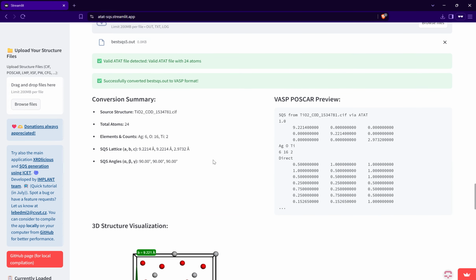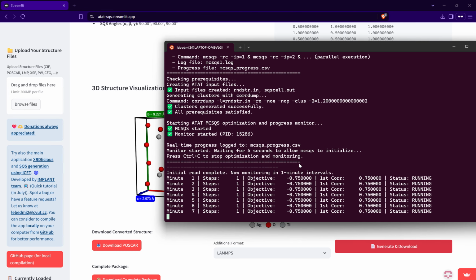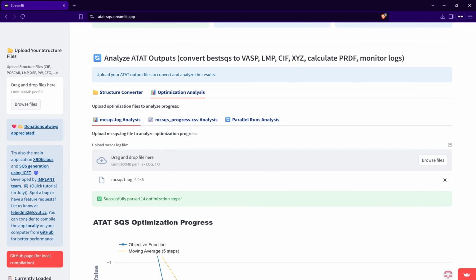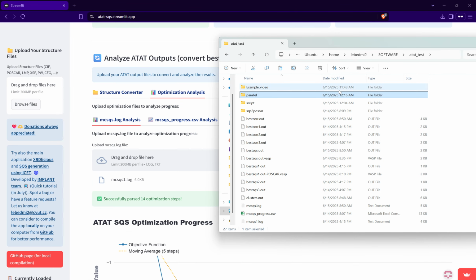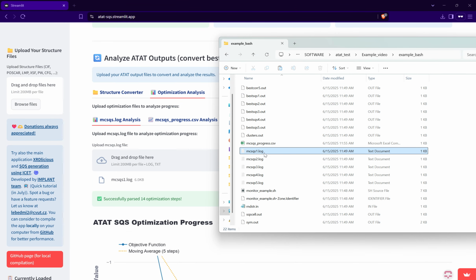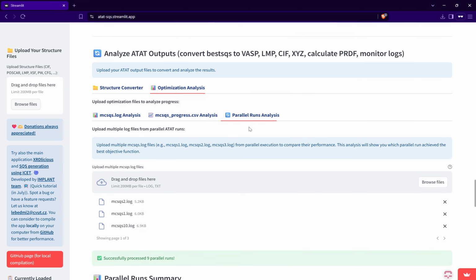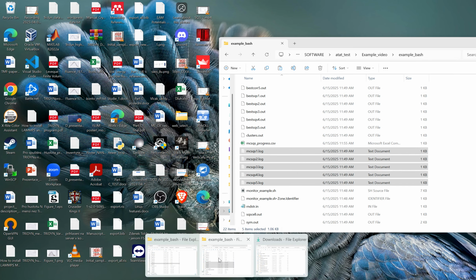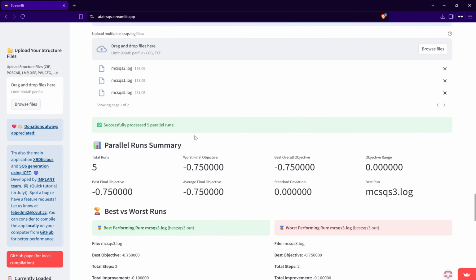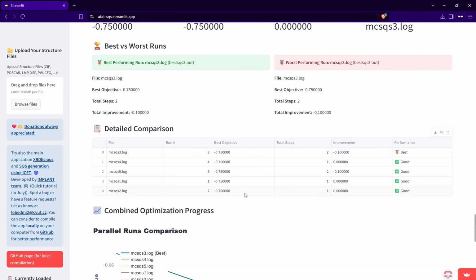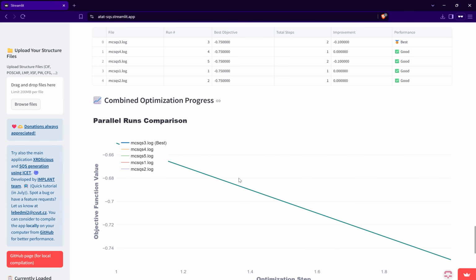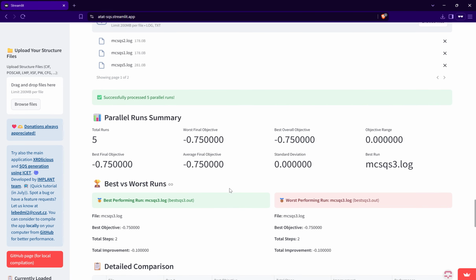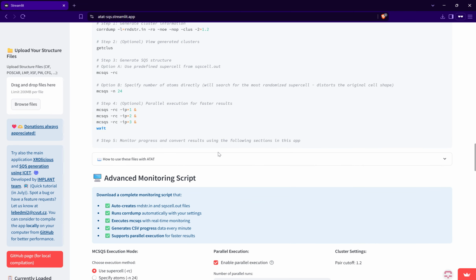Okay, so that's all. We can just simply stop this case and let's see if any of these runs found anything better. So I will upload these 5 log files. This I need to delete. And so no, all these runs found basically the same objective function. So they converge to the same result.